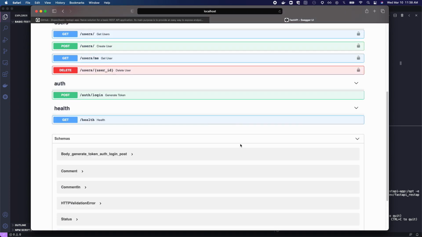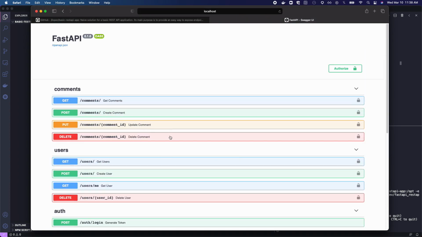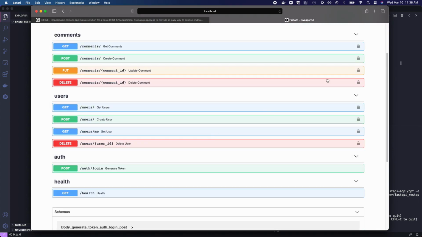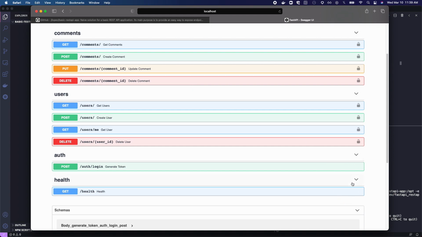It's a very basic thing. We have a couple of sections: comments, users, authentication, and health. On the right, you can see a little lock, which means that for this particular endpoint, the user issuing the call needs to be authenticated with the system. You can think of them as endpoints that require some level of privilege. If you don't have that privilege, then you can't call them. And here we have others that don't have that little lock, which means they are open, like this particular one, health.